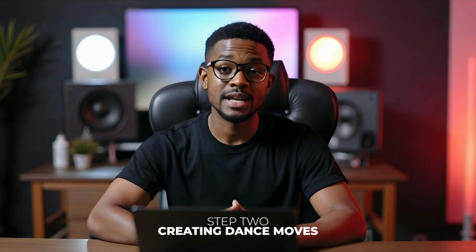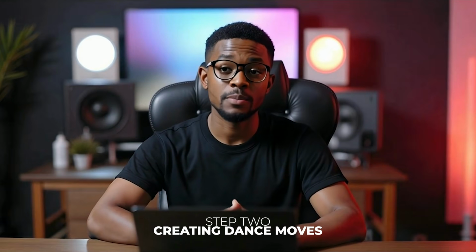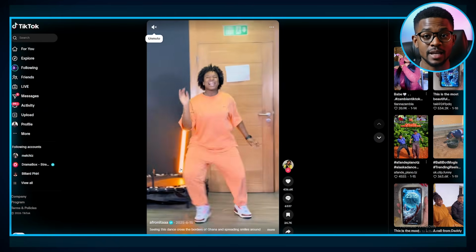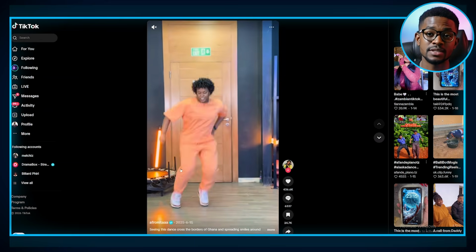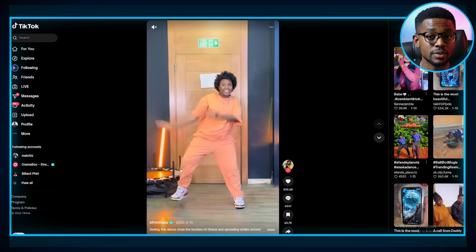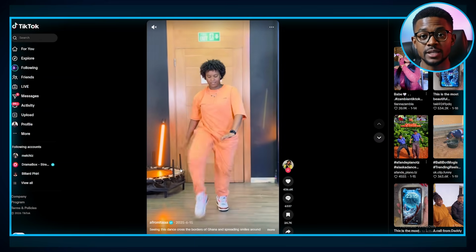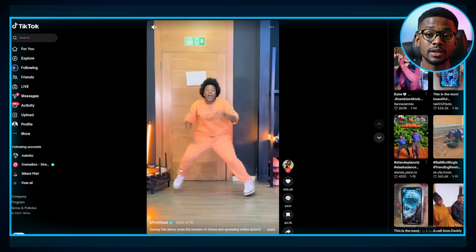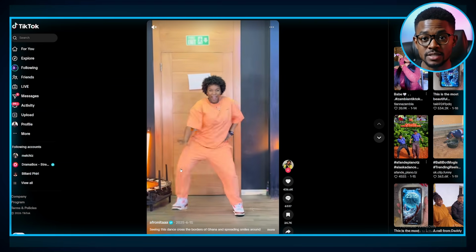Now that our characters are ready, it takes us to step number 2, where we need some dance moves that our characters will mimic. Now, you can use your own personal dance moves, or you can mimic someone else's dance moves. To achieve this, I came to TikTok and I was searching around for some dance moves that I can use for this tutorial. Then I came across Afronita. Shout out to you, Afronita.